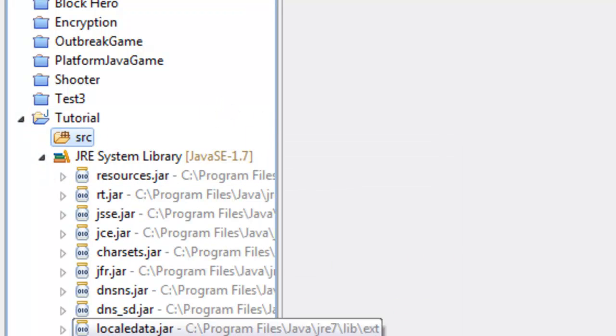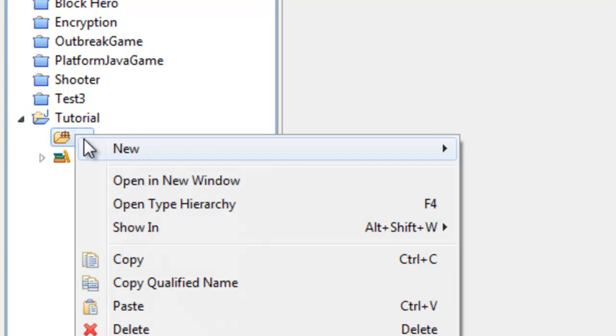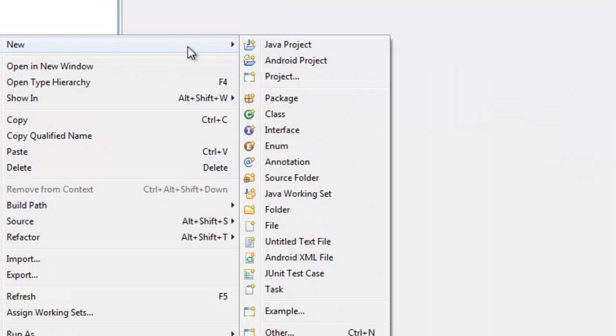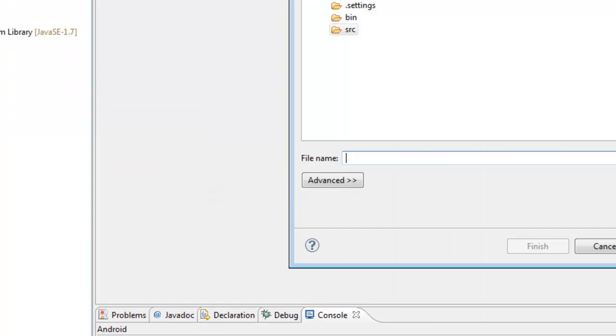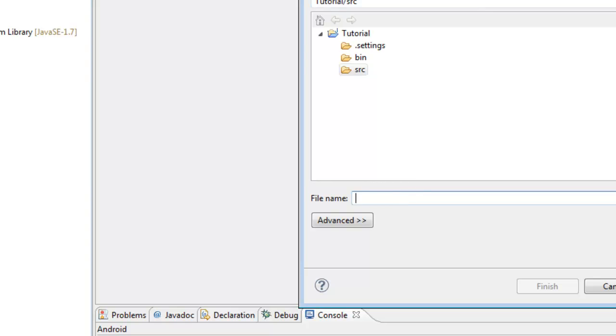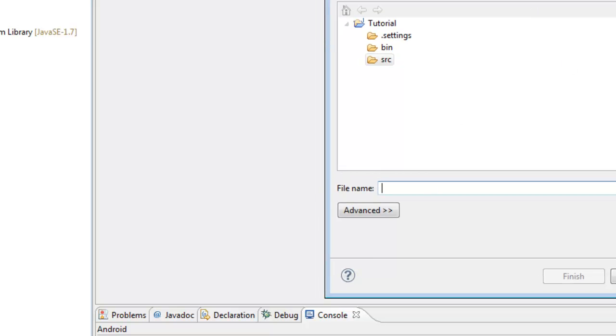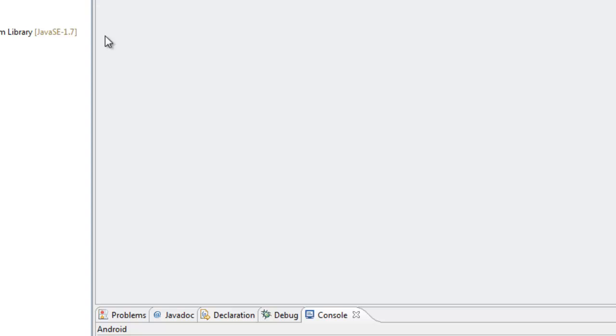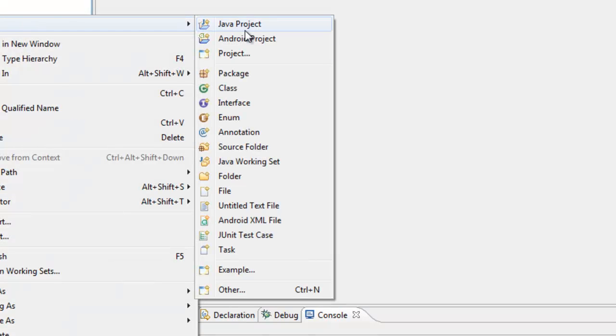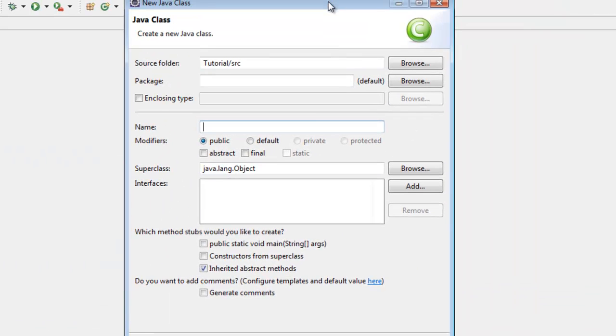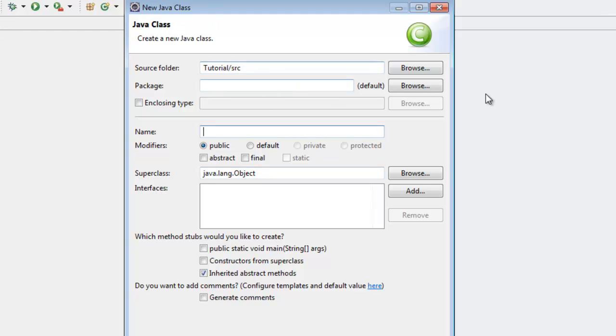But this is basically how you get all of your functions within GameMaker. So go ahead and right click on the source file, go to New, and right in here we are going to select, you know what, no, we're actually not going to do that. We're going to go to New Class. Sorry about that. And this is a Java class.